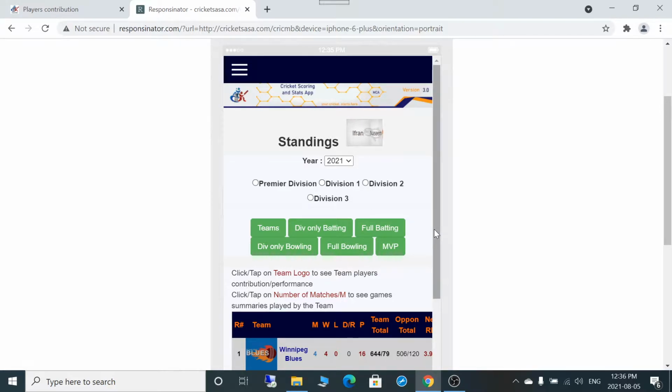But we want to check the stats of a player. To do that, first we have to select the division in which the player is currently registered. Let's say we want to check the stats of a player who is registered in the Premier Division. So we will select the division first, and also we can change the year if you want to see his or her previous year's stats. But for now, we will leave it as it is for the current year, 2021, and we want to check the stats of a player who's registered in the Premier Division.